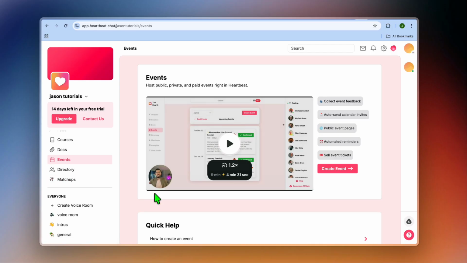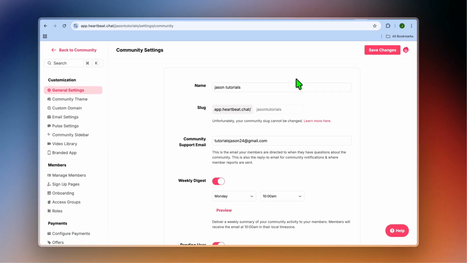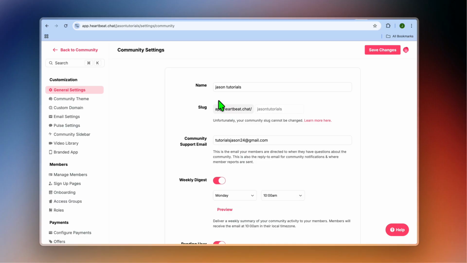Next, how to set up payments. If you plan to charge for access, this is one of the most important steps. To set up payments, you'll simply go over to the top right hand corner and tap on the settings cog. After you have selected the settings cog, you will be redirected to this dashboard. Once on this dashboard, what I want you to do next is simply go over to the left hand menu option. And here are a few things that you can quickly edit.